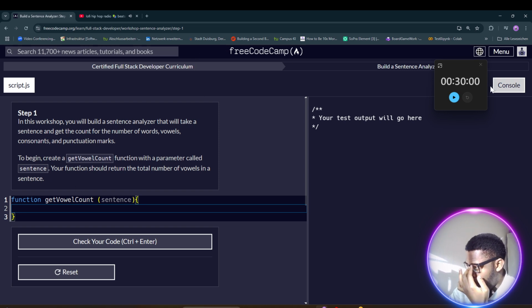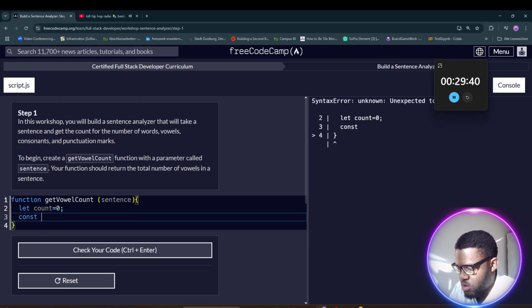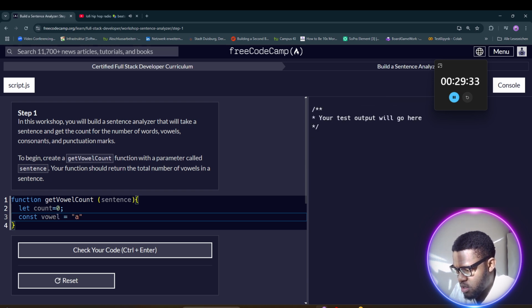So what I will do here is, let me think. Declare a variable count, first of all, equal to 0. Afterward, declare a set of vowels equal to the string a, e, i, o, u.